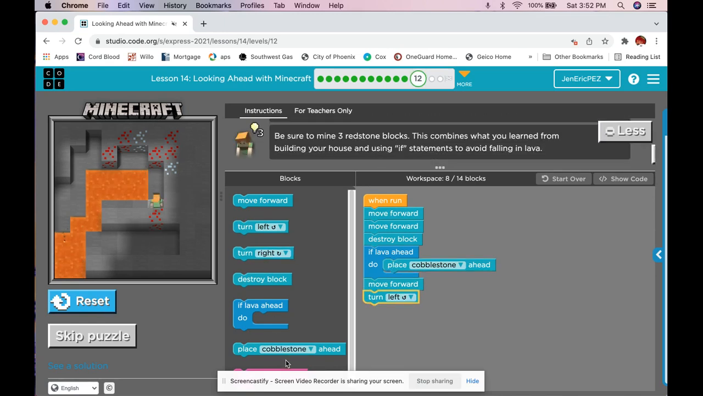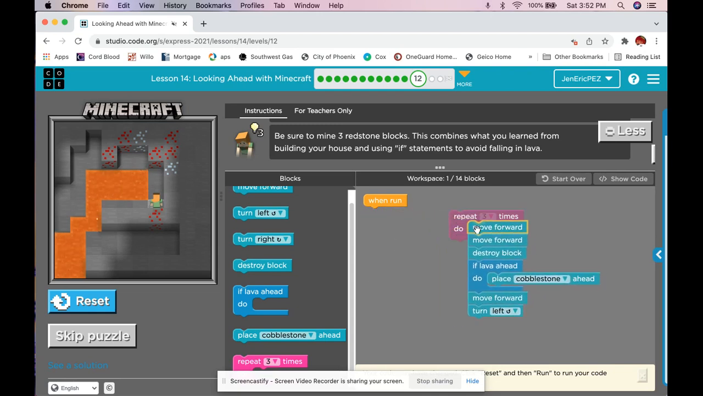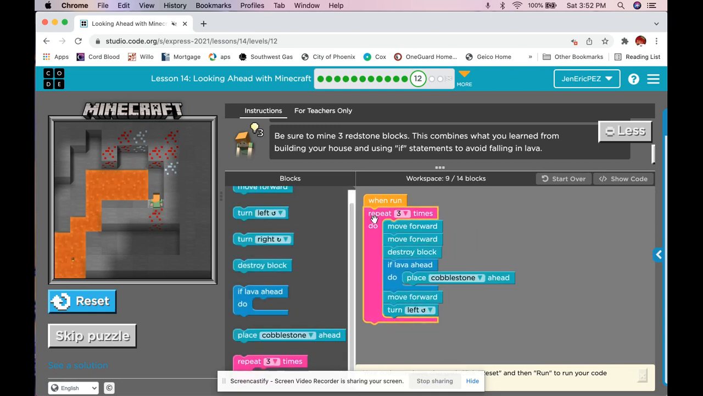And I can see this little bit of pink down here, which means that we have a repeat. And I'm pretty sure if we put all of that in a repeat 3, it's going to go forward, forward, destroy. If lava, place cobblestone, turn right, move forward. And then it'll be here. Same thing. Forward, forward, destroy. If lava ahead, place cobblestone, move forward, left. I think I might have just said right, but left. This is correct.